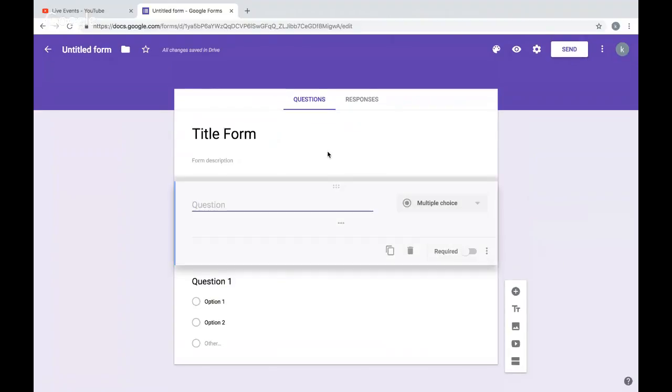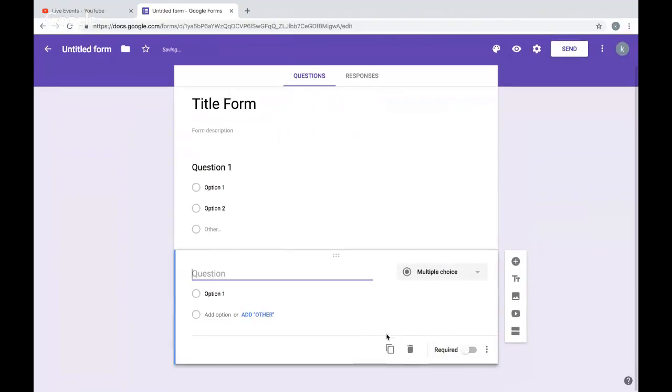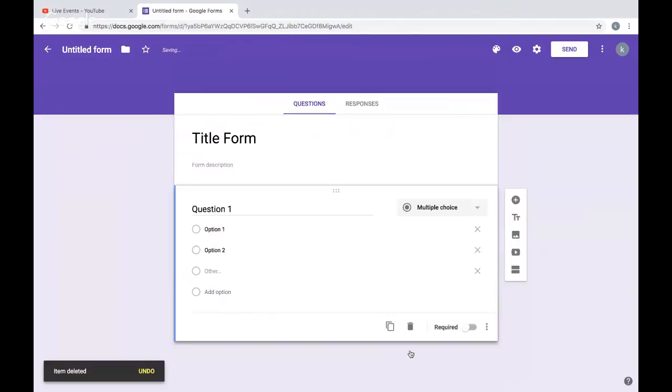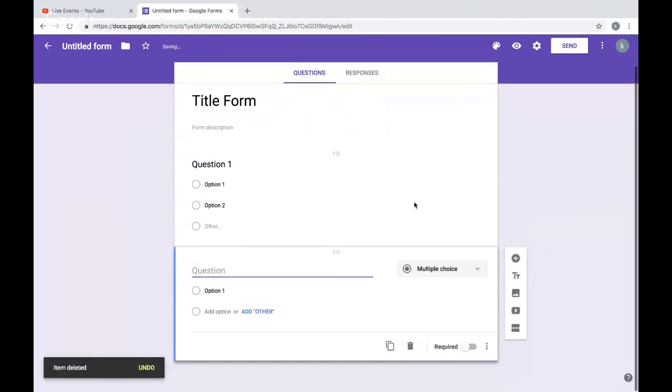And if you wanted to, you can move the questions around by this six little dot thing up here. And if you wanted to delete it, you could click the little delete box. Or if you wanted to duplicate a question, you could just click duplicate. But for now, I'm just going to do that and add a second question.